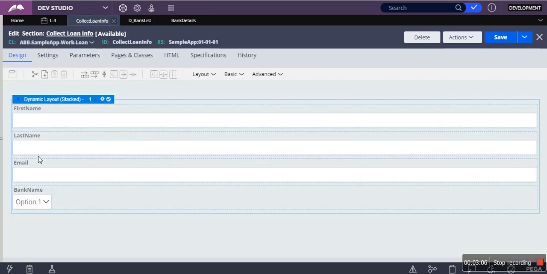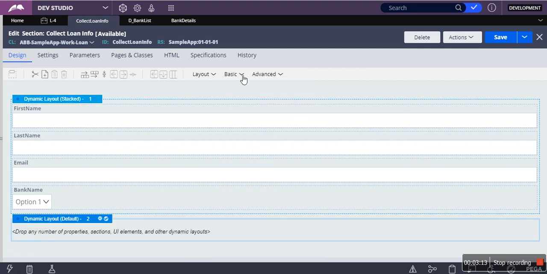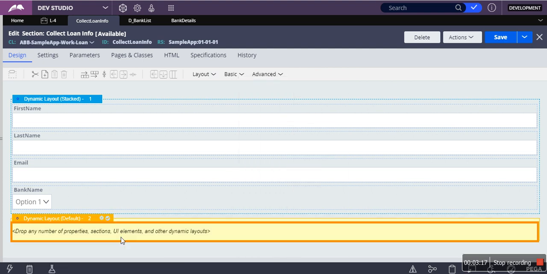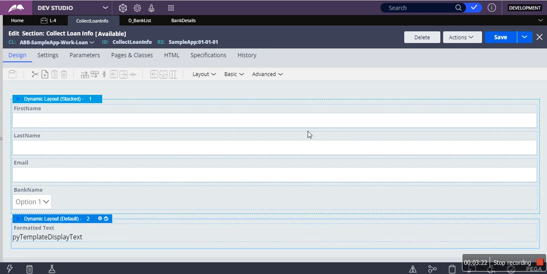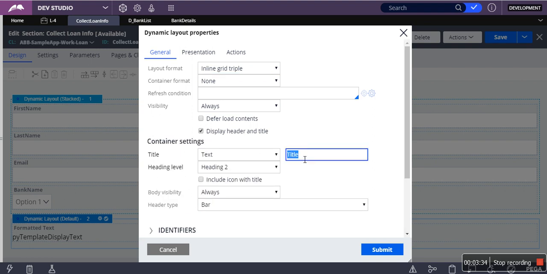Now we will go to that UI. To display the UI, I will add one dynamic layout. Inside the dynamic layout, I will add three properties to display the bank details. I will make two more changes over here. I will make this dynamic layout into a triple layout so that we can display three properties, and for simplicity I will add one header here as bank details. So this will show on top as the header.